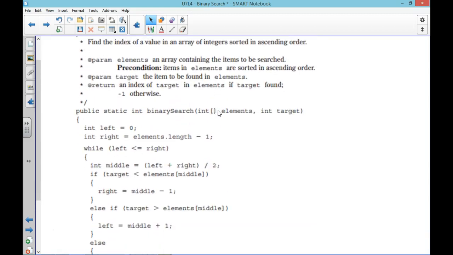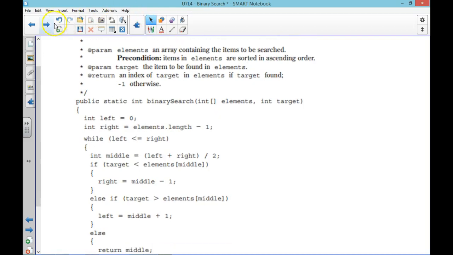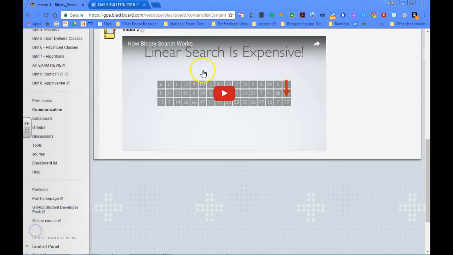So that's the entire binary search. Let's go through and take a look at how this works in process. There's a nice video demonstration. What I'd like you to do is to watch this video demonstration to see how the search actually goes through compared to linear search. And then we're going to go through and do our own little search so you guys can see that process as well.